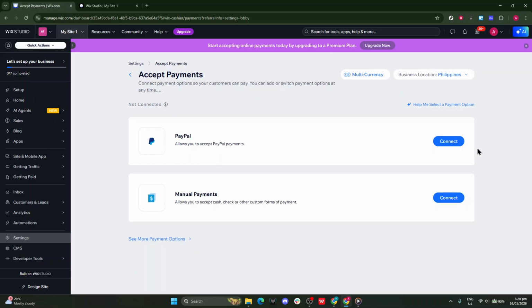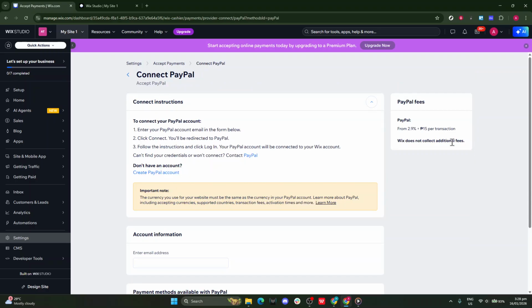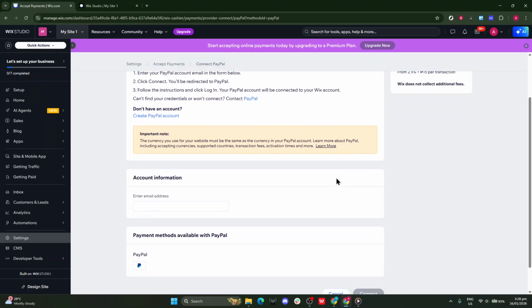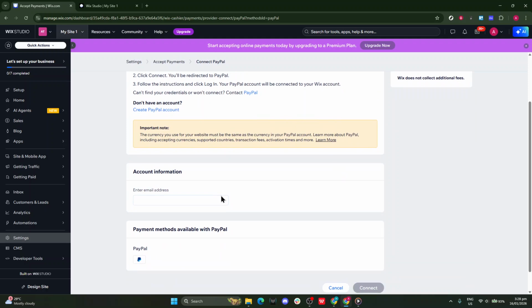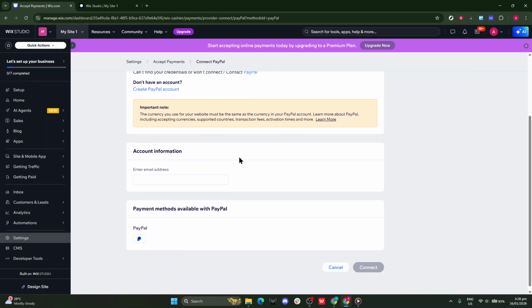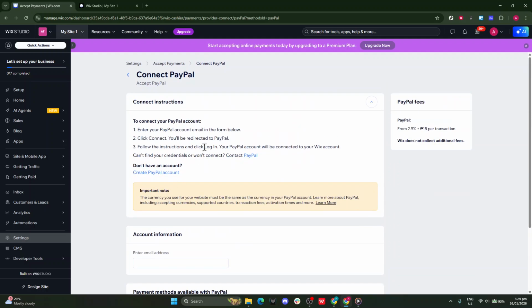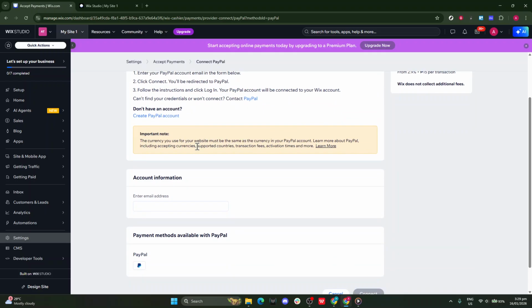For today's example, we'll use PayPal. Next to PayPal, click on Connect. This button begins the linking process between your account and the payment provider. After you click Connect, you'll see on-screen instructions. Take a moment to read them carefully. These instructions outline what information is needed and what you can expect during the connection process. Staying on this page and following the guidance step by step helps ensure a smooth setup.